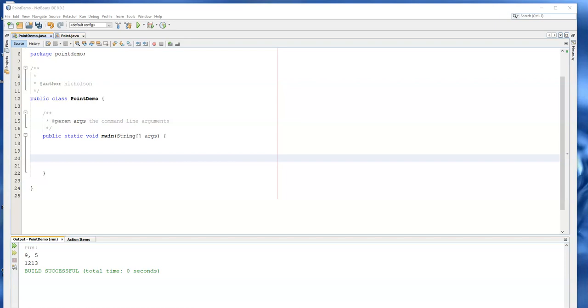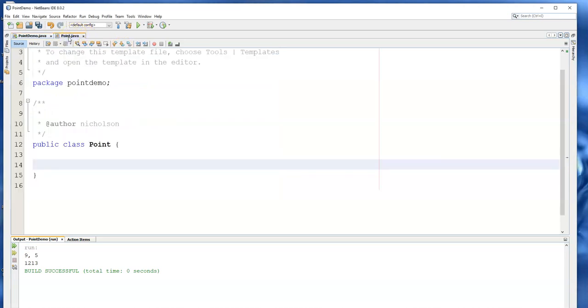Alright, where we left off on the first video was after we created this new point class. So it's an empty class, it doesn't really do anything, but it's still a new data type, which means we can still declare, explain that. A class is a data type.